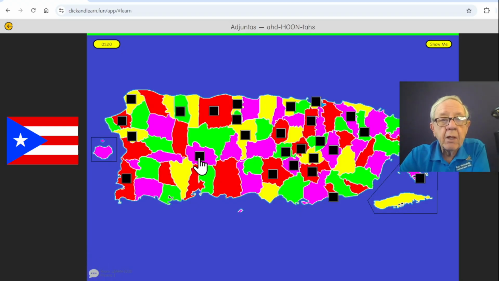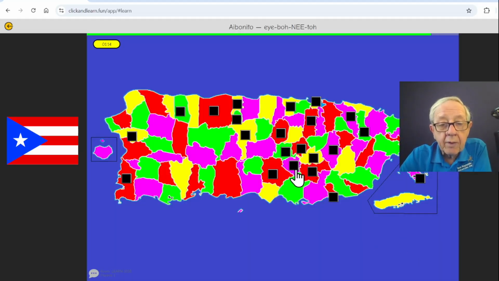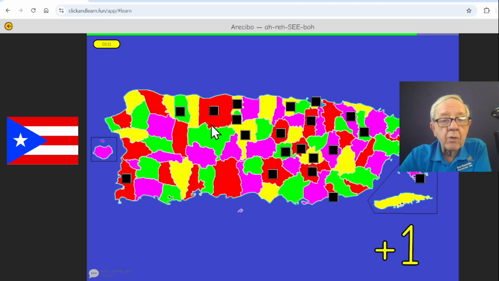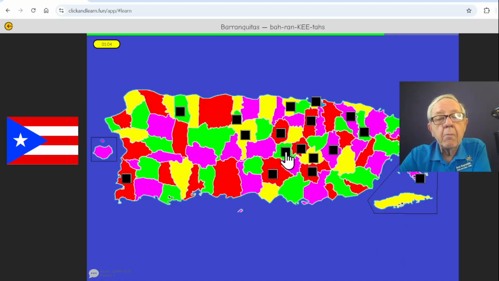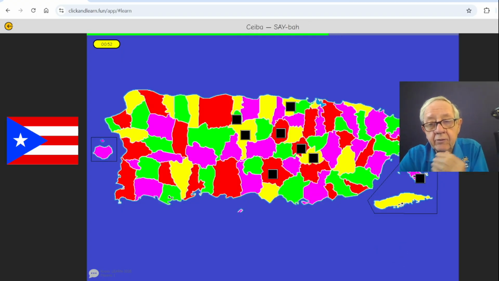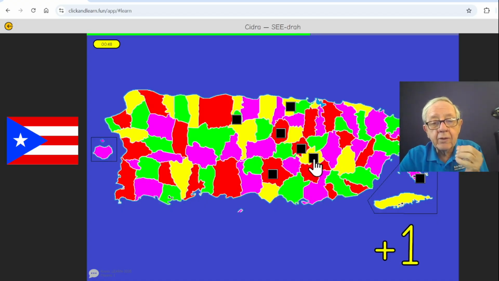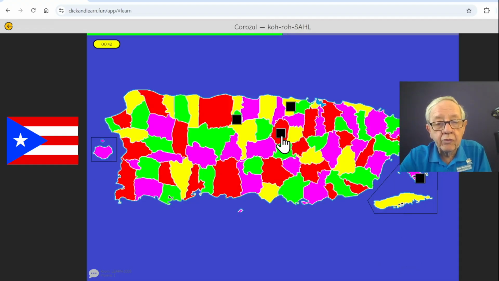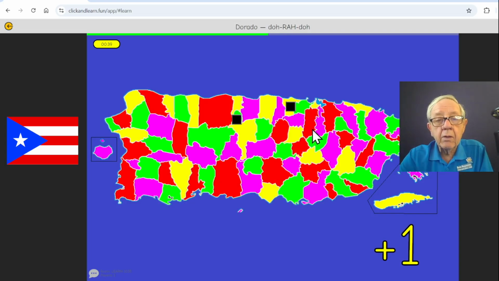Whisper as you click. Adjuntas, Aguada, Aguadilla, Aguas Buenas, Aibonito, Añasco, Arecibo, Arroyo, and then we go to letter B, Barceloneta, Barranquitas, Bayamón, the letter C, Cabo Rojo, Caguas, Camuy, Canóvanas, Carolina, Cataño, Cayey, Ceiba, Ciales, Cidra, Coamo, Comerío, Corozal, Culebra, Dorado, Fajardo, and Florida.